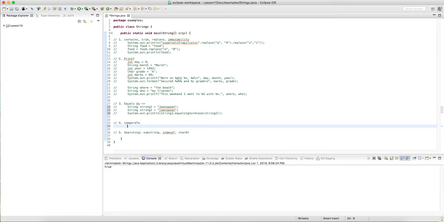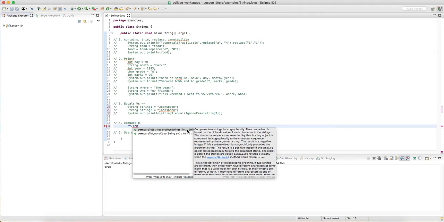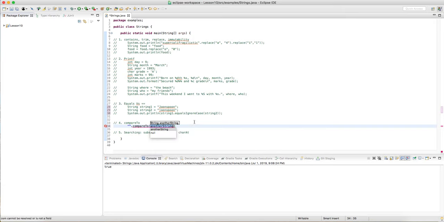Okay, compareTo. All right, this is a more tricky one. I'm going to just make a string so I can show you what compareTo does. It compares one string to another string. So that's going to compare the string before the dot to the one that's in the parentheses, and then it's going to return an int. What sort of an int? Mysterious. Let's see. I'm going to check A and B.